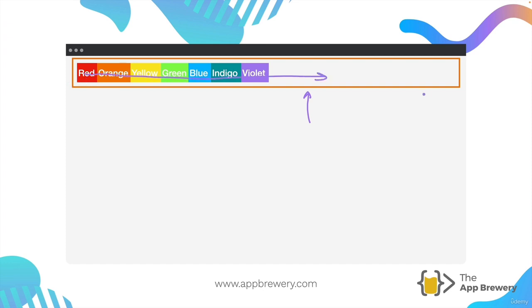It gets lined up all along like this, and they go one after the other from left to right. And the reason for this is because there is a property in Flexbox called the flex direction. And by default, this flex direction is set to row. So it means that things will be laid out along a row.